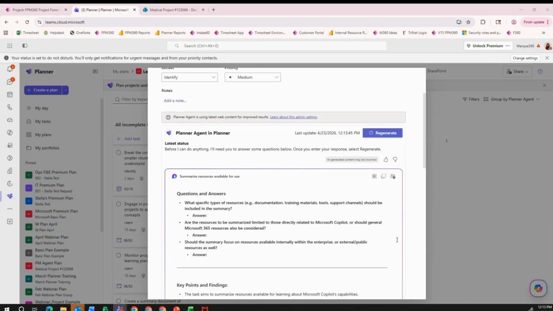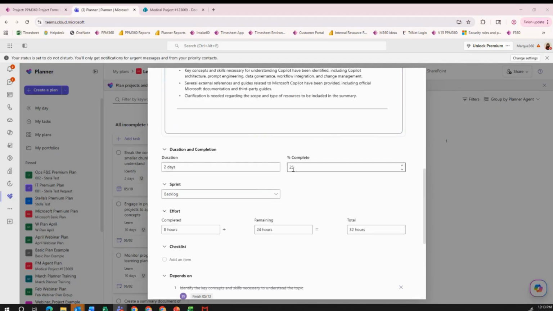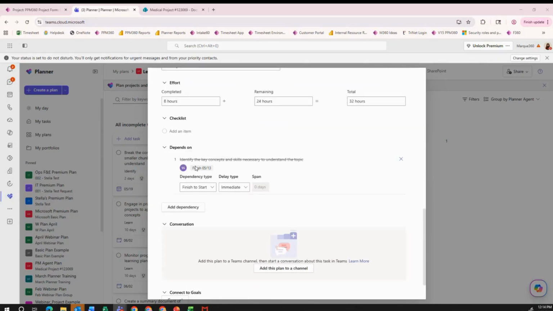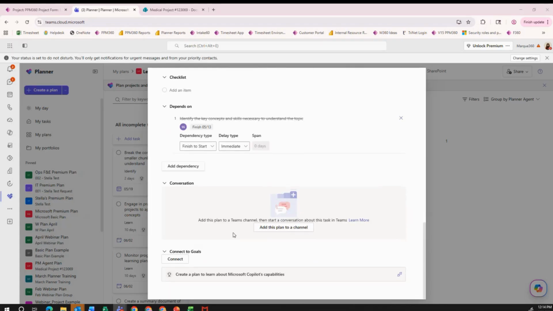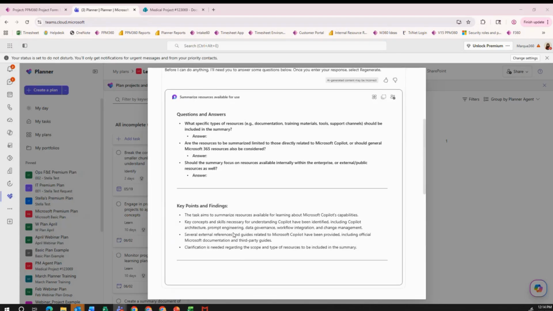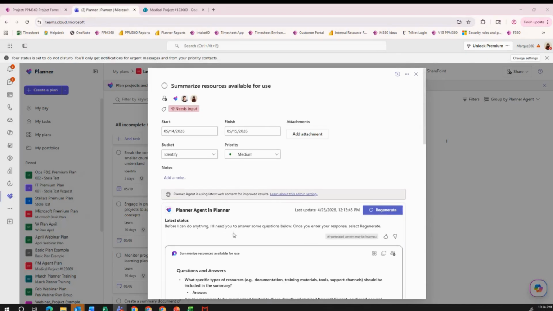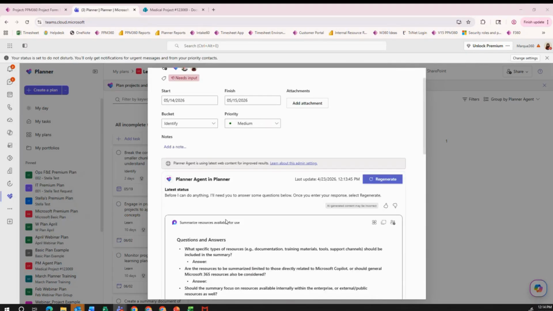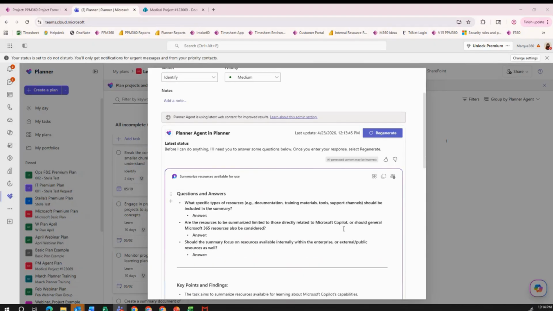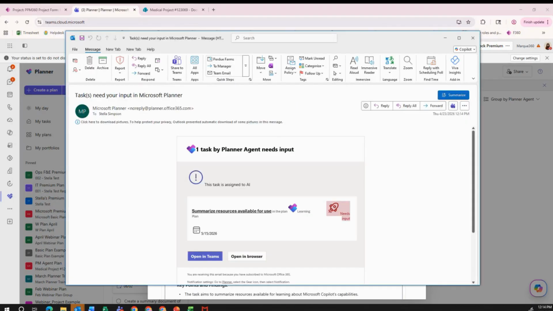Okay. So here we have, once again, Planner Agent, and it's going to update this to 25% complete. It's in backlog, as you can see here, and there's a dependency on this based on the template that we utilized. And here it gave us some information. Once again, I can add an attachment, I can add a note, and I can regenerate a response here from Planner Agent. That's going to help me. And then once again, I'm going to receive that email.